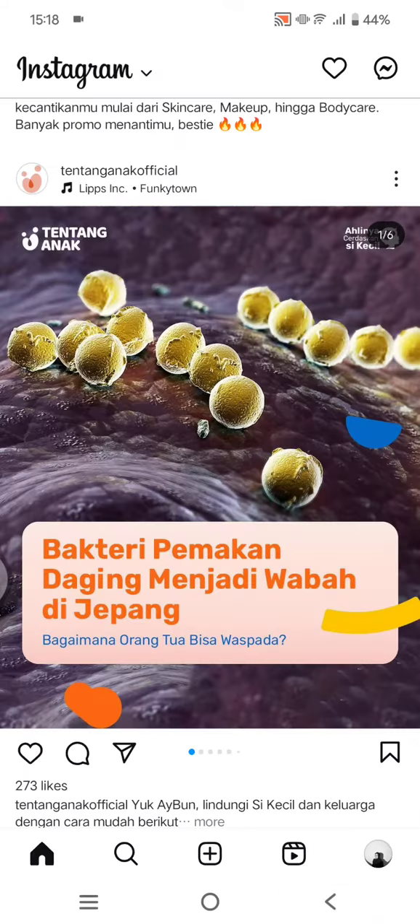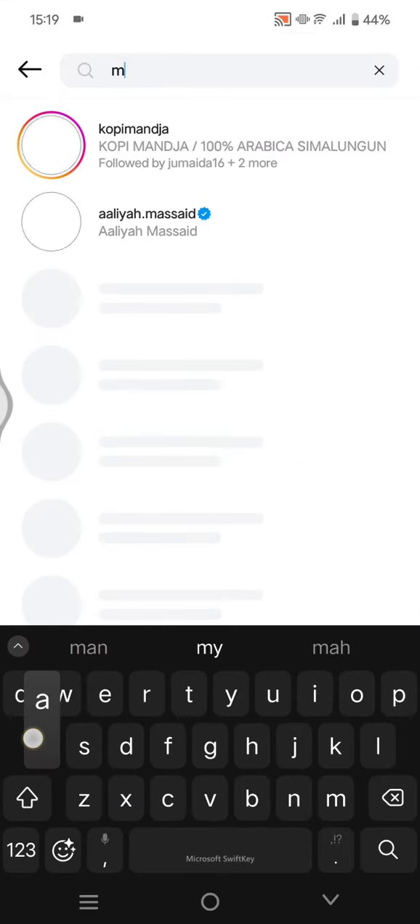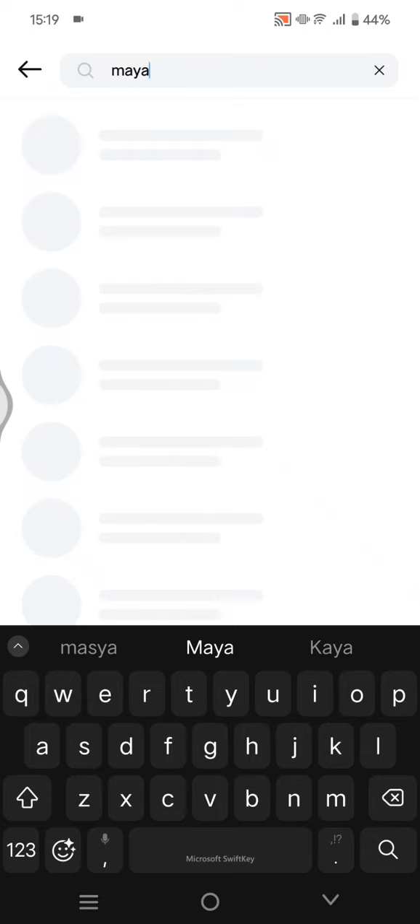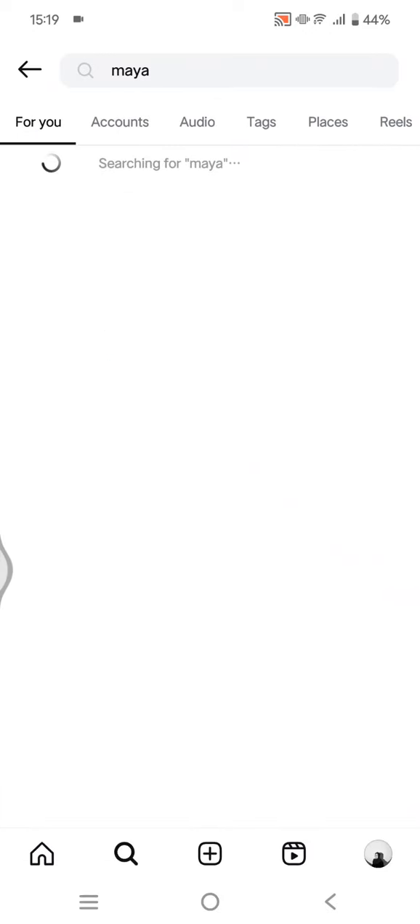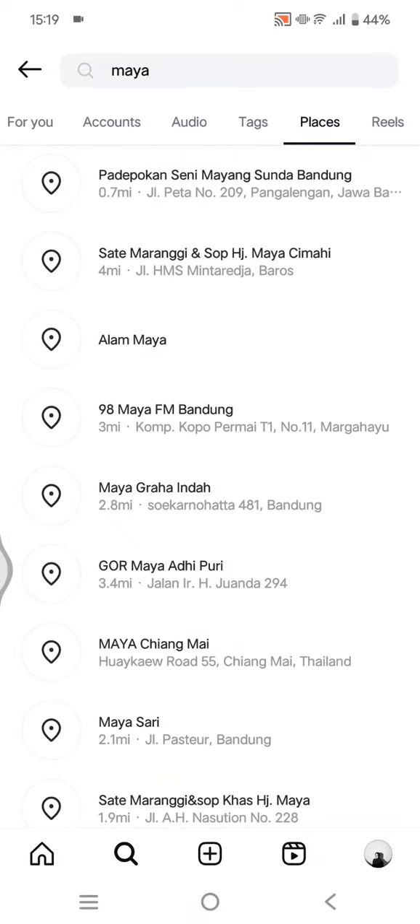The second way is you can just go to the explore page, click on the search column, and then just type in the name, for example Maya. Here click on enter, and here you can use the tags or places to find the Maya that you are looking for. So that's all from me.